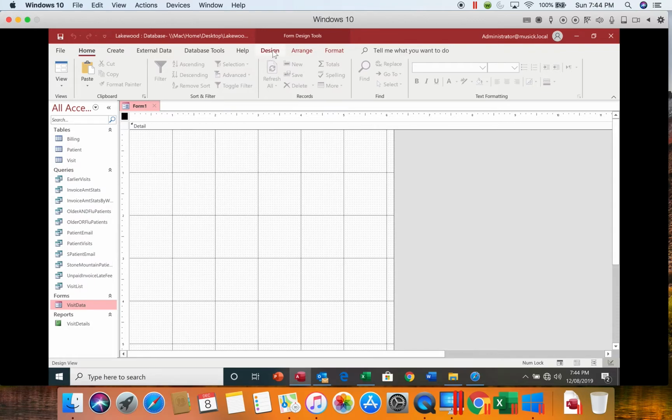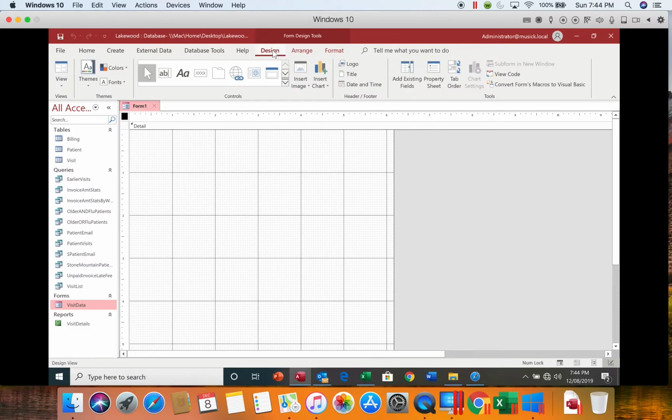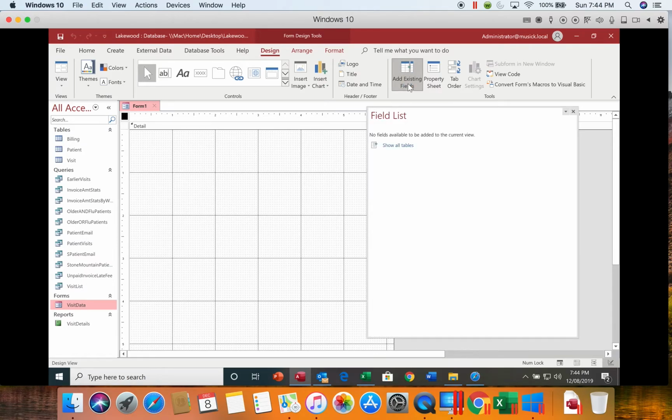So if I go to the Design tab and I choose Add Existing Fields, I can then say show me all the tables, and we're going to be adding fields from our billing table. So I'm going to click the plus next to billing, and then I'm going to double click on the fields in the order I want them to be added. I'm going to start with the visit ID.